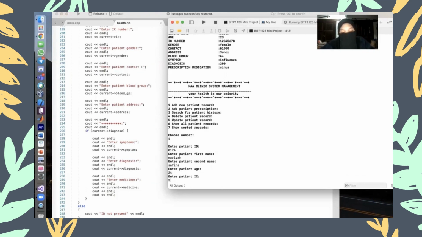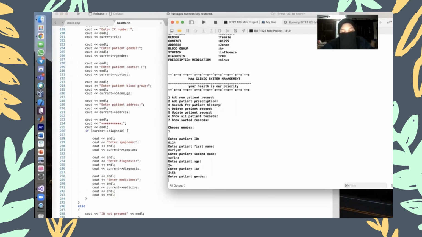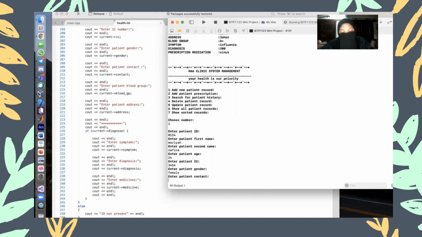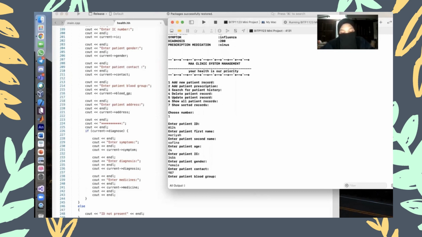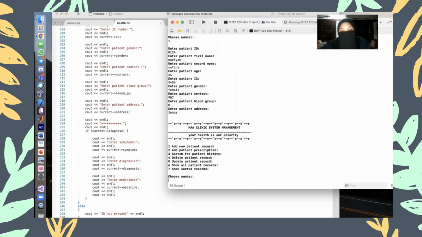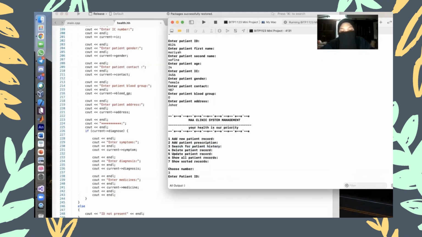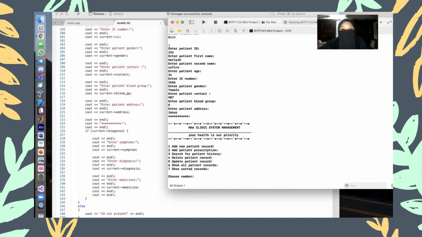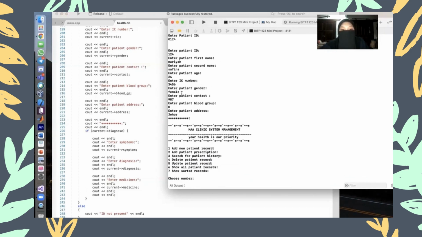And then gender, contact, blood group, patient address. After that, I will search for the patient history. This is the show data. Click 3. And then I enter the patient ID 0124. So here is the output. That's all from me. Thank you.